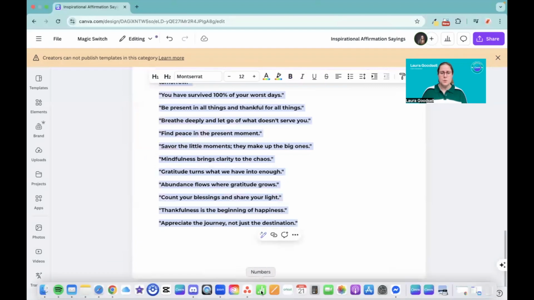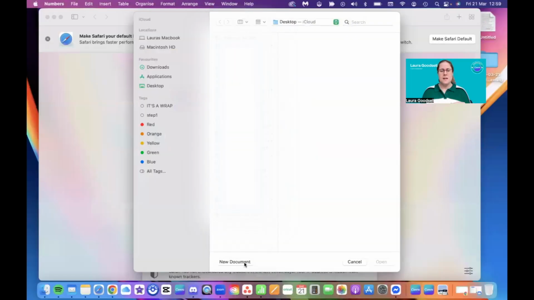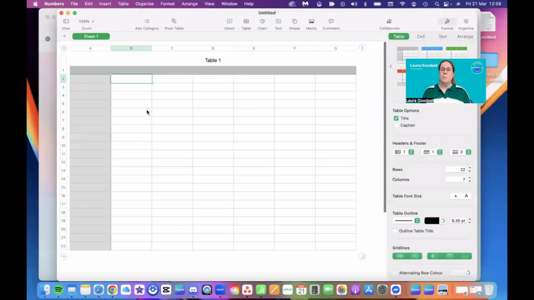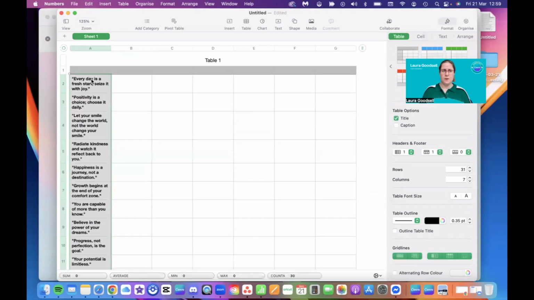What I need to do is actually put these into a Numbers or an Excel spreadsheet. Now I'm on a Mac, so I use Numbers or an Excel spreadsheet. If you're on Windows or if you're using Mac and you're using Excel, that's absolutely fine, but it needs to be pasted into the table format because we need to convert this into a CSV file.